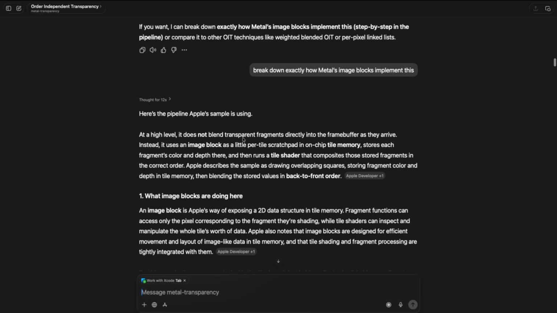At a high level, it does not blend transparent fragments directly into the frame buffer as they arrive. This basically means it does not blend each window pane color directly into the frame buffer, into what is displayed on the screen, as they arrive. Instead, it uses an image block as a little per tile scratch pad in on-chip tile memory, storing each fragment's color and depth there, and then runs a tile shader that composites that.